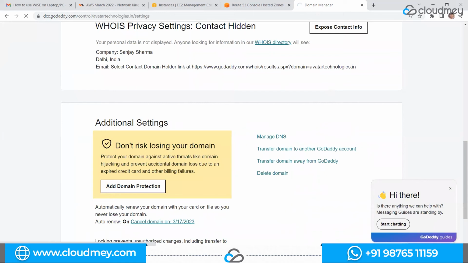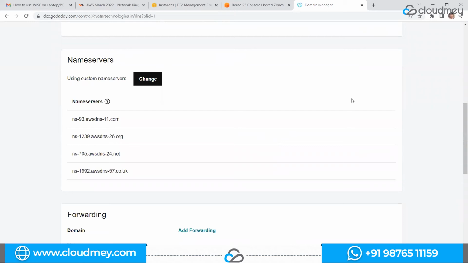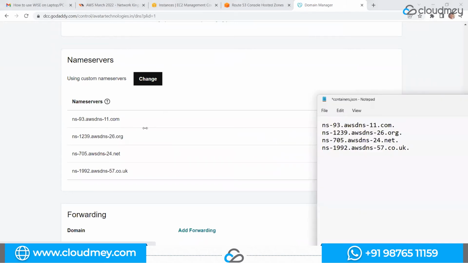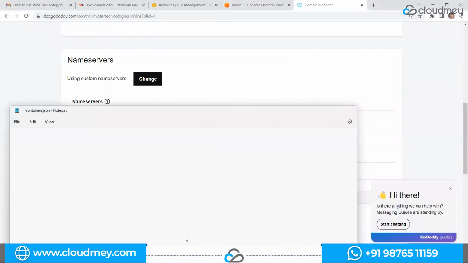What you have to do is check that the number of NS servers you find in GoDaddy is the same as the number of servers listed here, copied from AWS. These are the name servers. Can you match them? Are these the same? Yes or no? Are these name servers the same? Yeah, good.